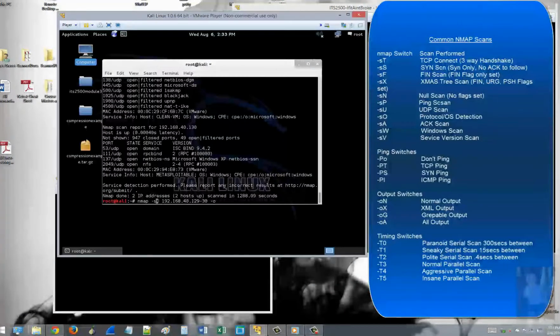Tell you what, I'm going to make an adjustment up here. We're going to do an NMAP. Let's do a lowercase o, capital X. That's basically specifying that we want to have output that's in an XML format. And we're going to name this xmascan.xml.